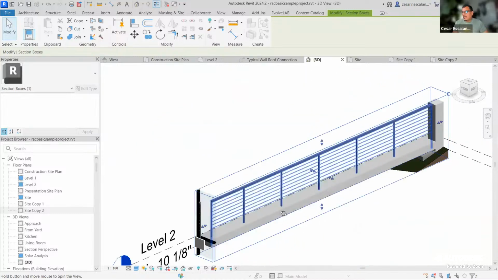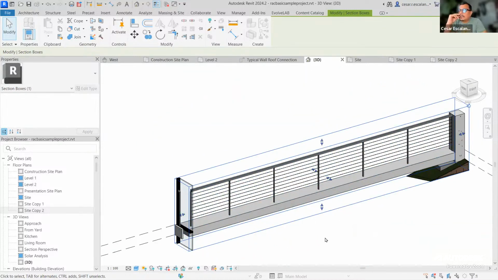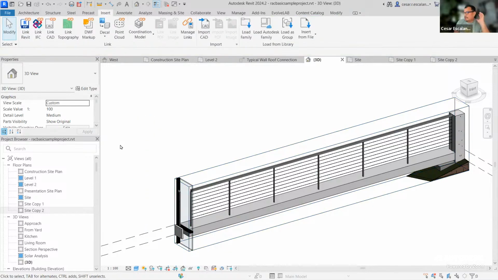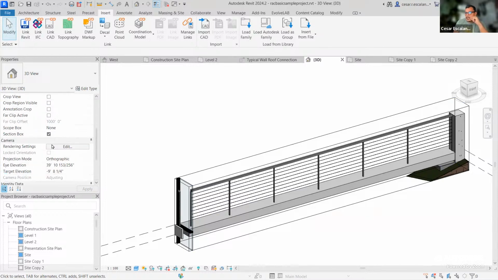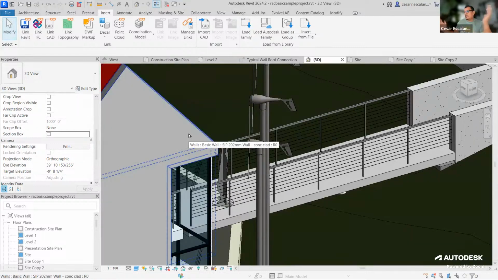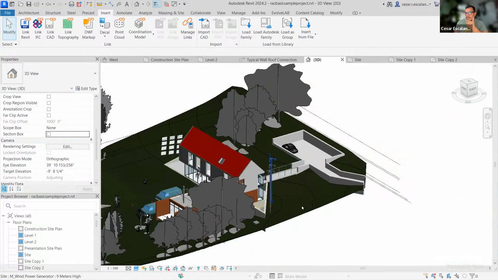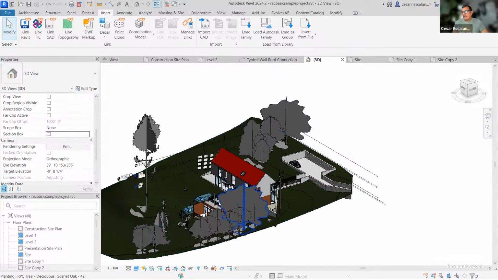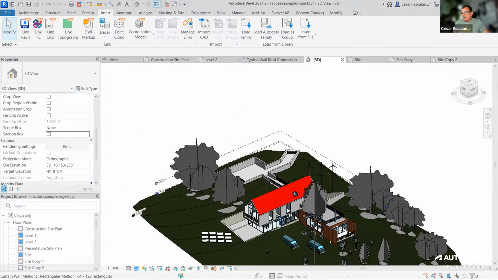It's a good way to isolate objects and move away from the distraction of the heavy 3D around you. And then when you're done with it, you want to return to the original full extent. Just go back and disable the section box in the property window. And that's going to bring you back to the full extent. Let's try a couple of times so that it sticks in your head.